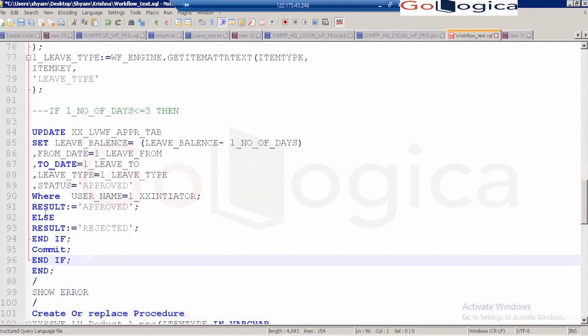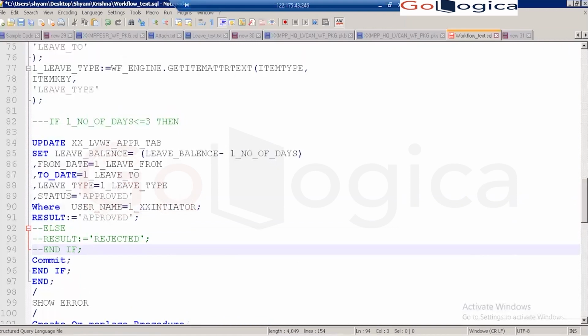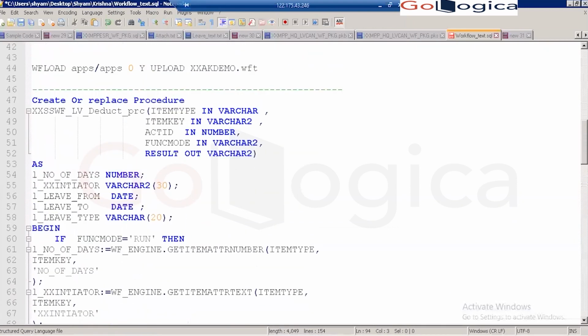We don't need this one then. We don't need the else. This result also, because we are not setting up any condition. Yeah, let us not check it. That's fine. Now, if the main END IF is there, the main IF is there. Yes, this is the one. This is the IF running mode. Okay.